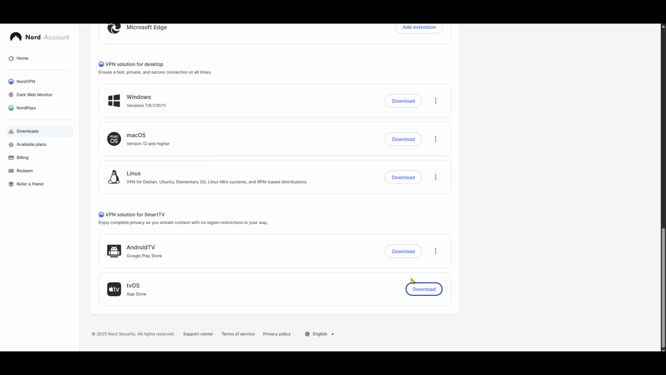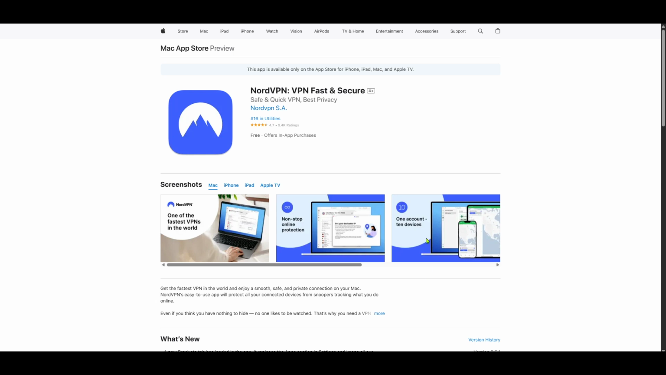You're almost done. The last step is to click on Download to start downloading NordVPN for your Apple TV. The file size is typically manageable, and you should have it ready in just a moment, depending on your internet speed. And that's it. By following these clear steps, you now have NordVPN downloaded for your Apple TV.